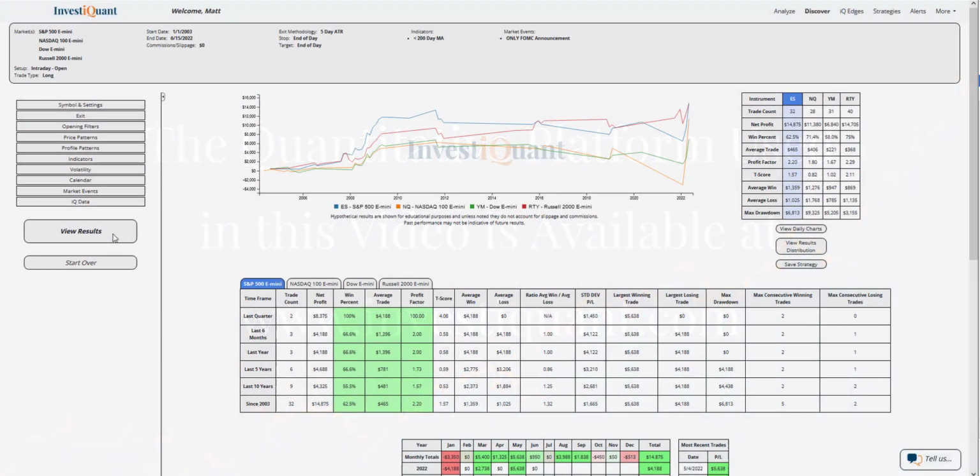These are the results based upon entering the markets long at 9:30 a.m. Eastern Time, exiting at 4:15 p.m. Eastern Time when it is the day of the FOMC announcement and the prior session closed below a 200-day simple moving average. Historically, we've got 32 samples here in the S&P dating back to 2003. For the NASDAQ, there's 28 samples. For the Dow, 31 samples. For the Russell, 40.